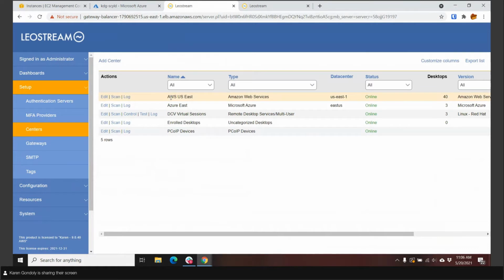So here I've created a center for AWS. I have one also for Azure. These types of centers, the ones for the clouds and the virtualization environments, leverage the native APIs for those environments to manage those clouds. So this is why we can quickly and easily power control machines, deallocate them in the case of Azure. And we can also control the capacity, launch new instances, and terminate them when people are done.